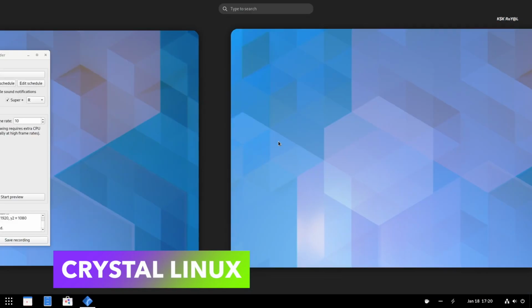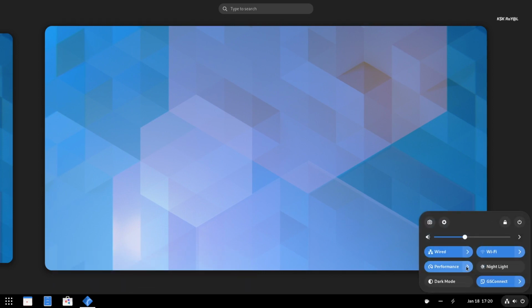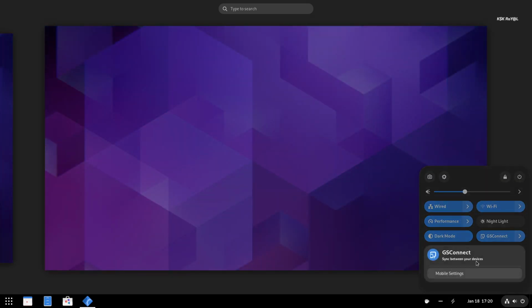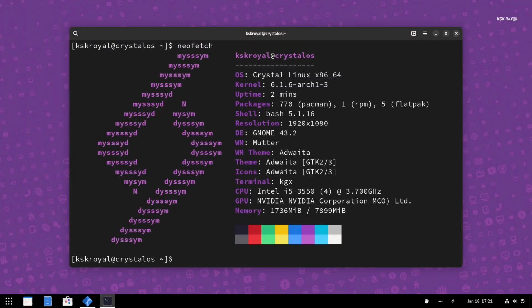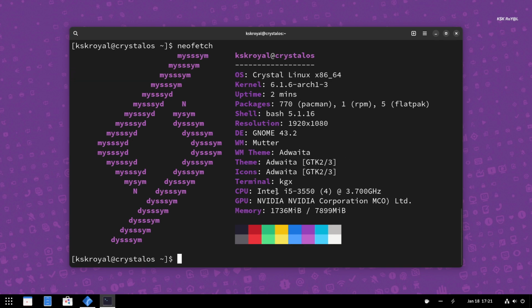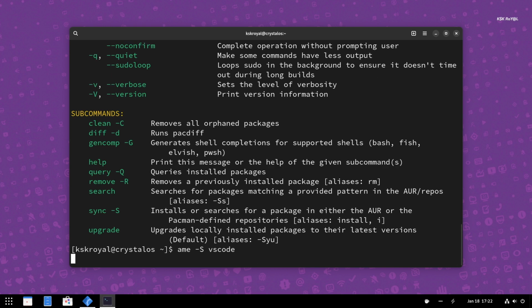Crystal Linux is a brand new Arch-based Linux distribution that is friendly, powerful, and easy to use. Crystal comes with its in-house desktop experience called Onyx, a custom GNOME session with a familiar layout. Unlike other Arch-based distributions, Crystal Linux offers an Amethyst package manager, which is a fast, efficient, and lightweight AUR helper and Pacman wrapper.